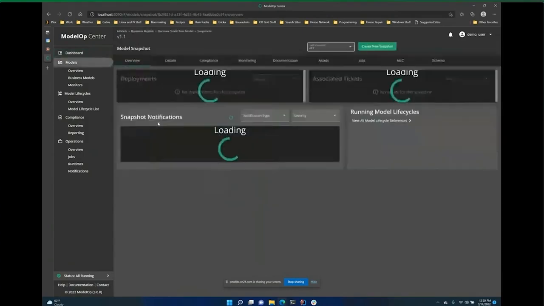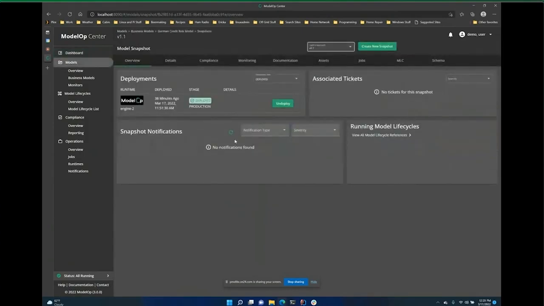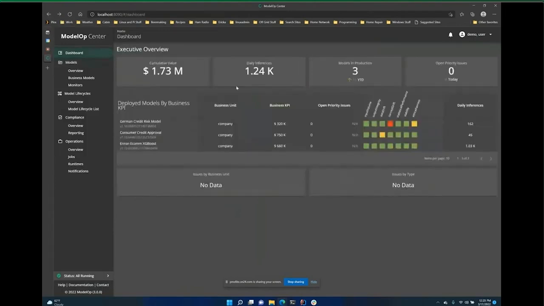We can run right to those models and see anything that's associated with that particular model. So it's a great entry dashboard, and that's kind of your higher level executive view of what's going on.